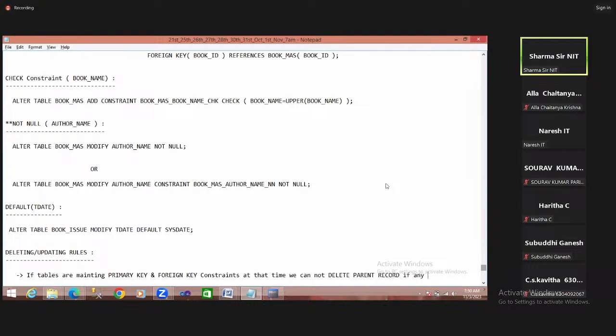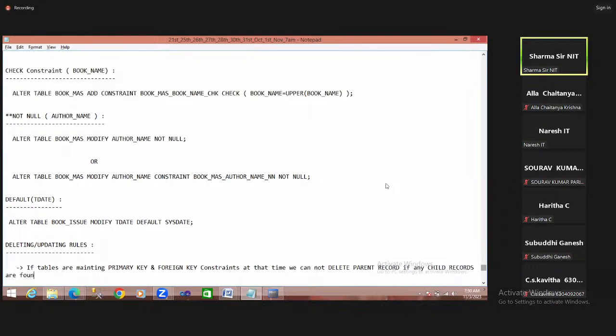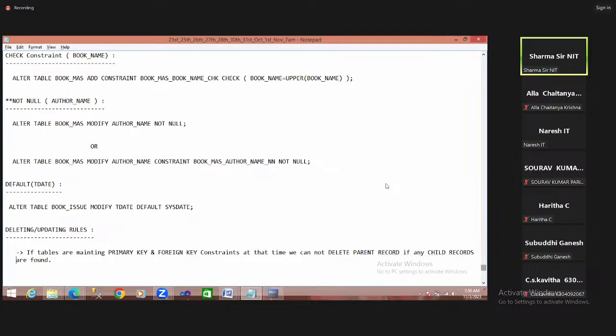If any child records are found. Read this point once again, guys. If tables are maintaining primary key, foreign key relationship, at that time, we cannot delete parent record if any child records are found. Sir, what's the meaning of this statement? We are confusing little bit.